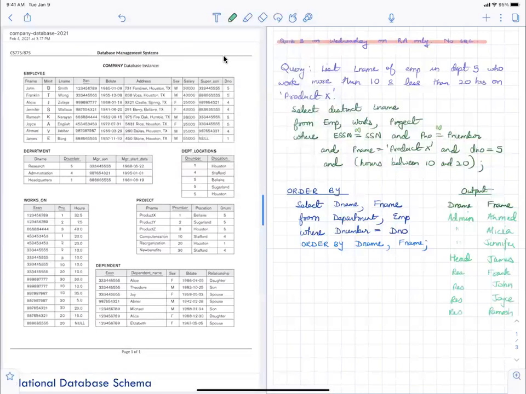Okay, so the output is ordered by department name, and within department name, it's ordered by first name. And the default ordering is ascending. If you look at it, it's all ascending. So that's the thing, the default ordering is ascending. But you can change that.